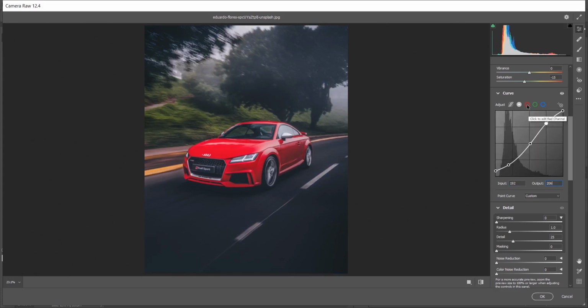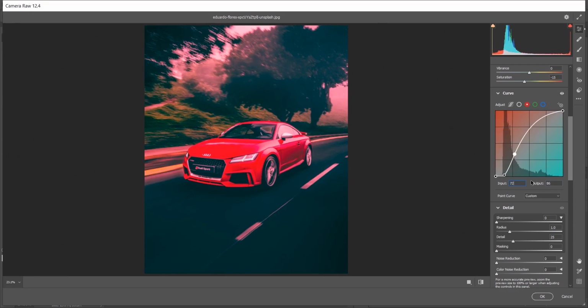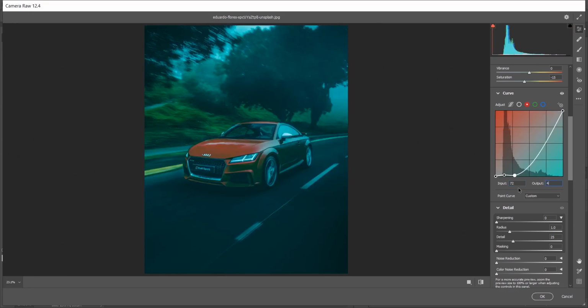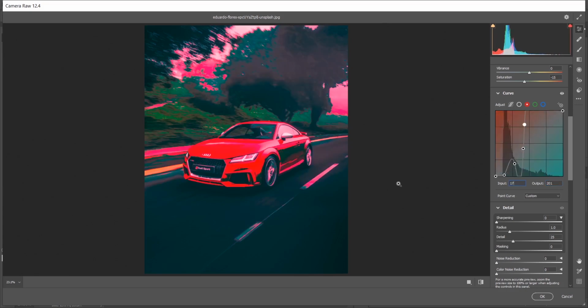And now coming to the red, and here I'm giving input 33 and output 5. Create another point, and here input 72 and output 49. And now create another point, and here input 105 and output 108. It looks good. And the last one, here input 178 and output 194.